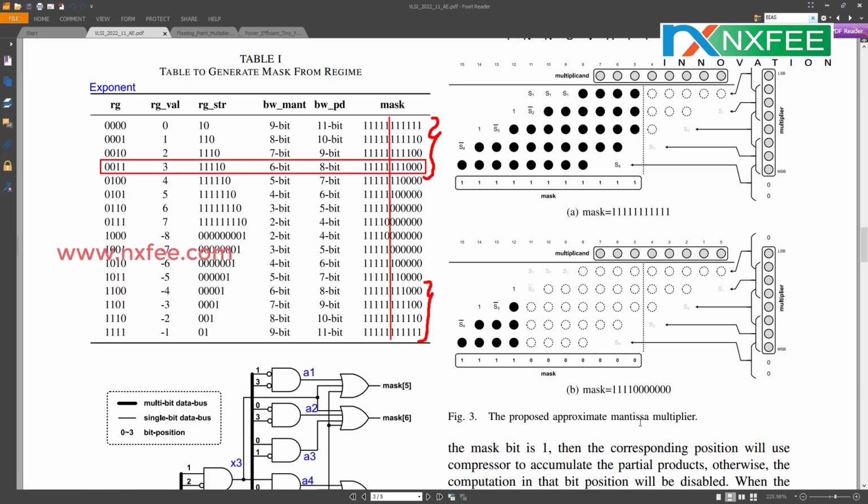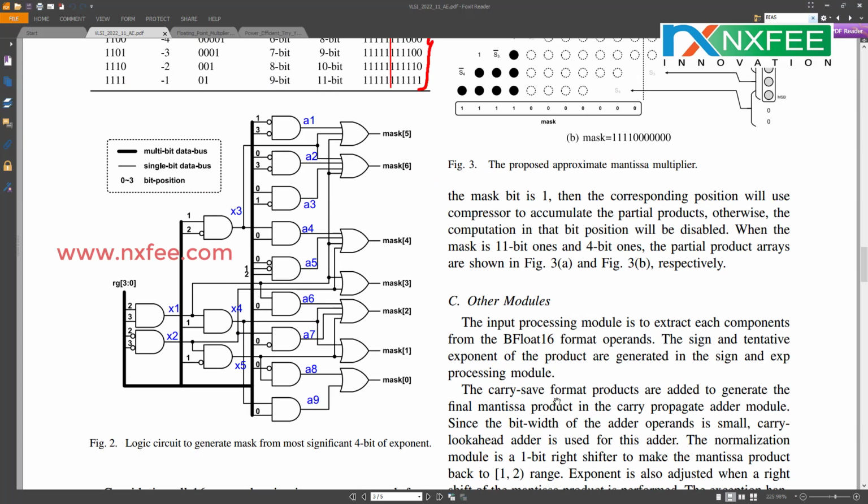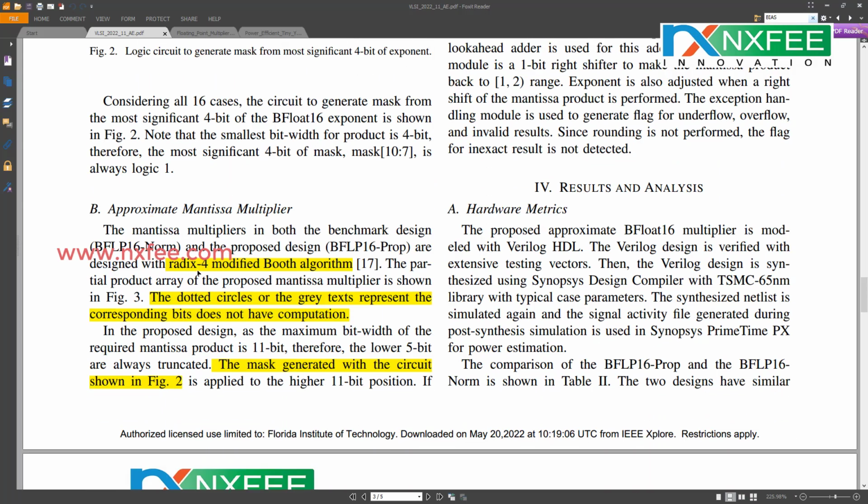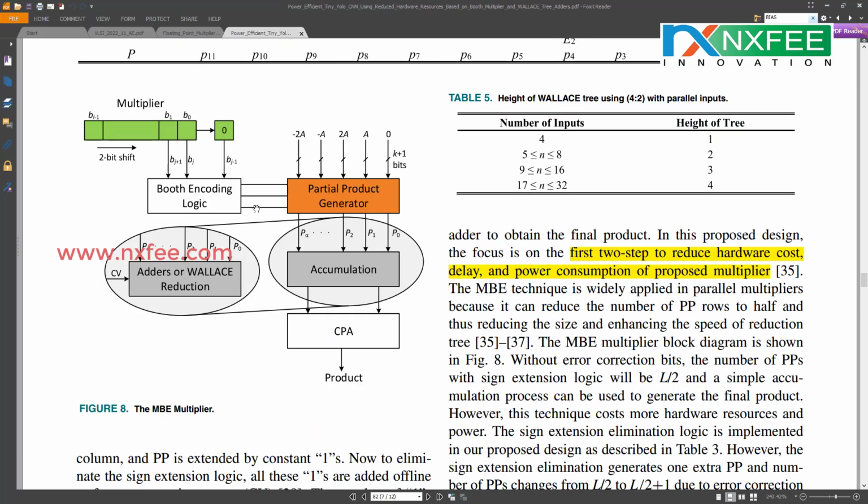Figure 3 shows the proposed approximate mantissa multiplier. Here they use a radix 4 modified Booth algorithm based mantissa multiplier. So here we propose this Booth algorithm in the MBE multiplier, the modified Booth encoding method. This is different from the normal Booth multiplication algorithm. Here we generated this Booth multiplier as per this architecture.